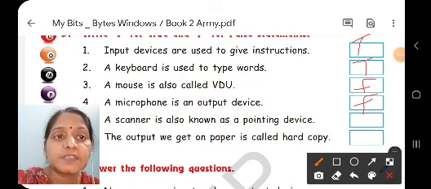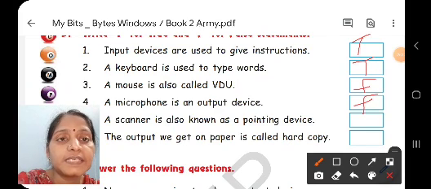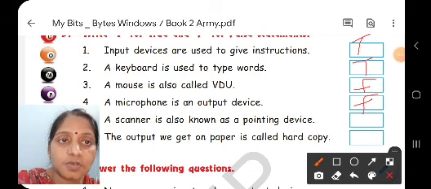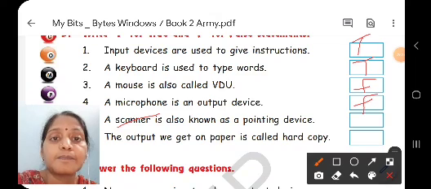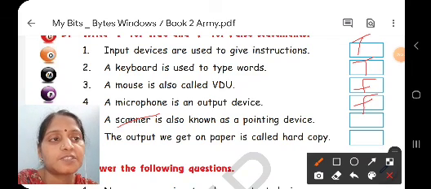A scanner is also known as a pointing device. Children, scanner is called a pointing device. This is also false because scanner is not known as pointing device. Mouse is known as pointing device. So you will write here F for false.